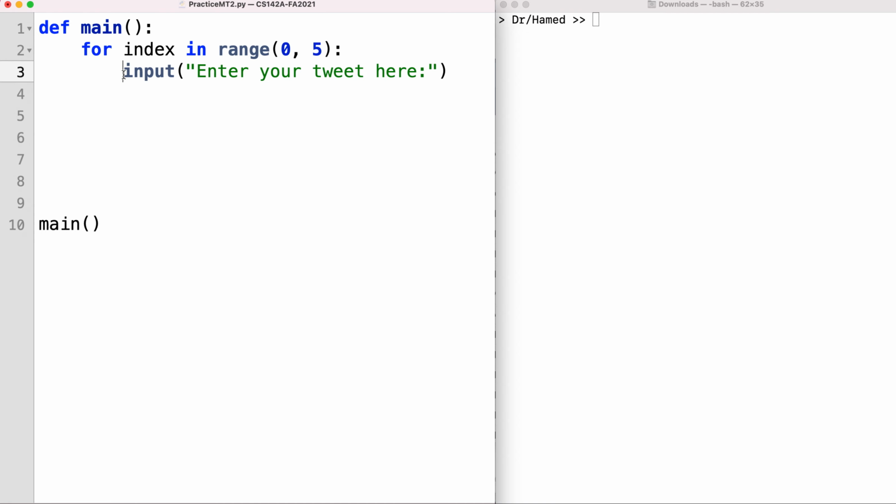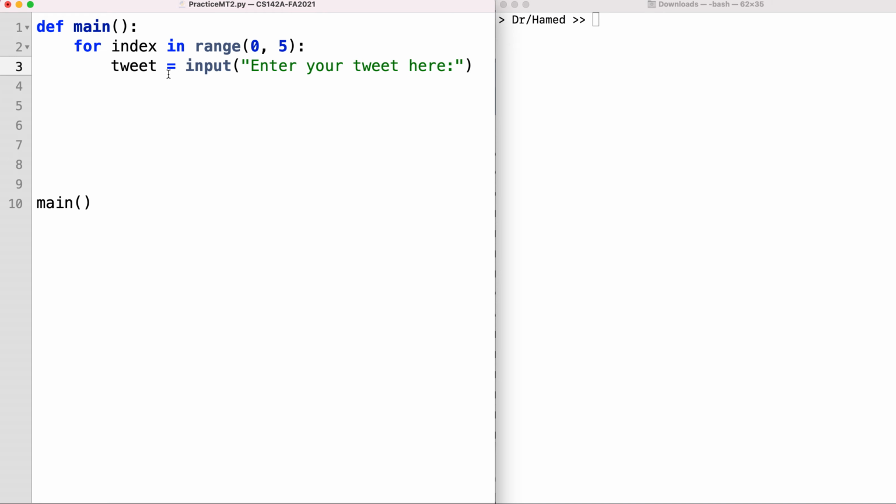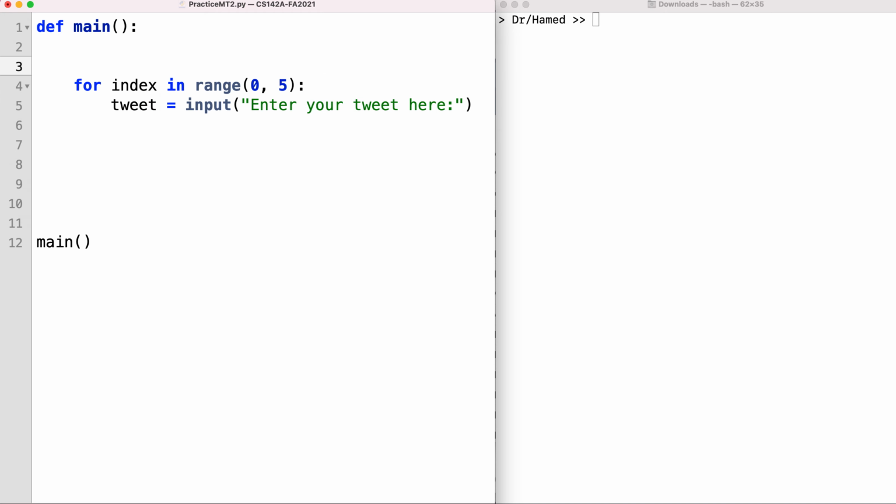Okay, and I'm going to take whatever tweet I'm entering here and store it in a variable. But before I forget, I also want to have a list of tweets, and it's going to be empty, and every time I have a tweet, I am going to store it in that list. So using append here, I'm going to take that tweet and put it here.